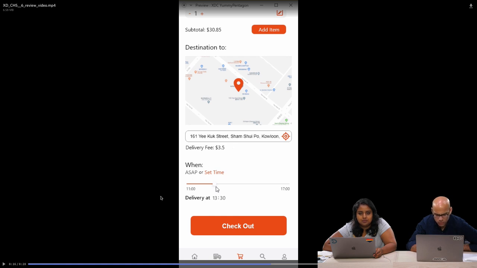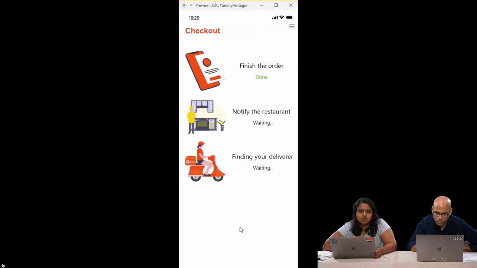Do you have any feedback here? I think it's pretty neat. It's a well-made app. Then it tells you the delivery fee. Maybe with the address change, the delivery fee would change according to how far you are. Got it. And then you click checkout.